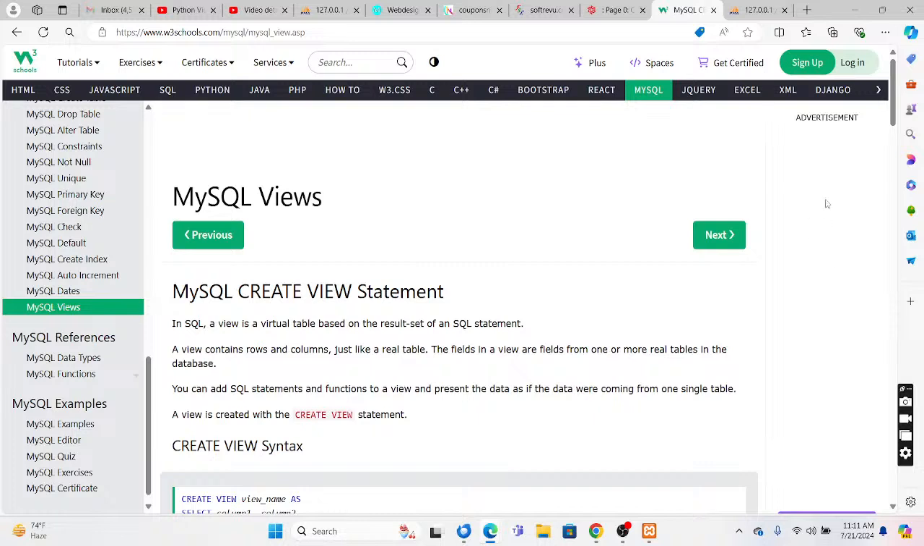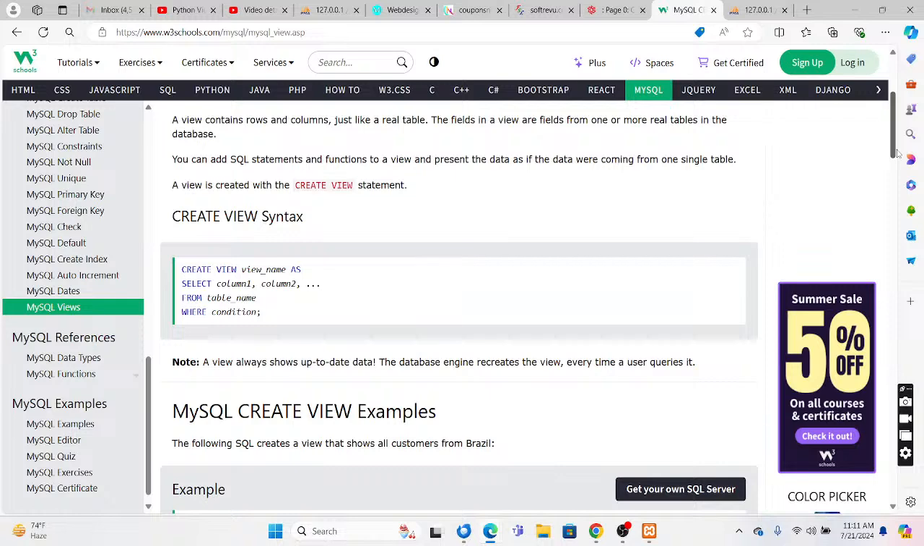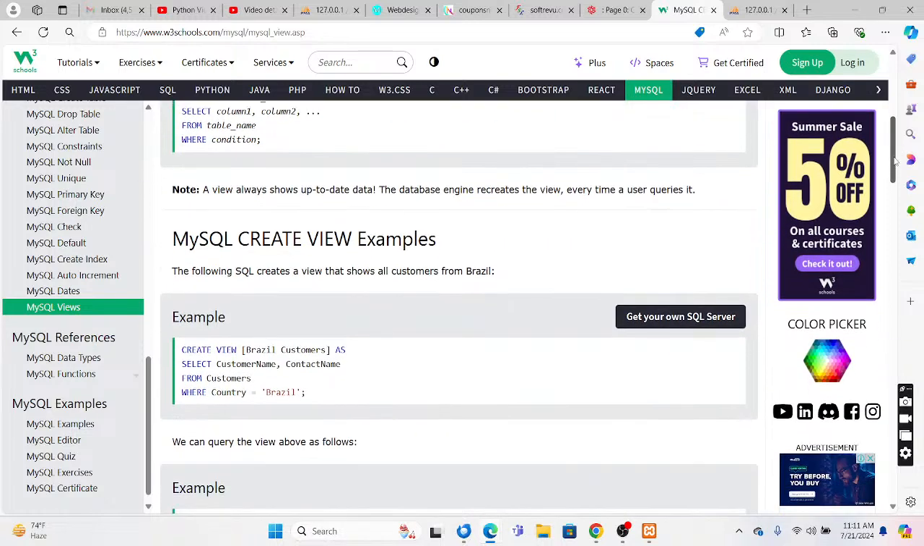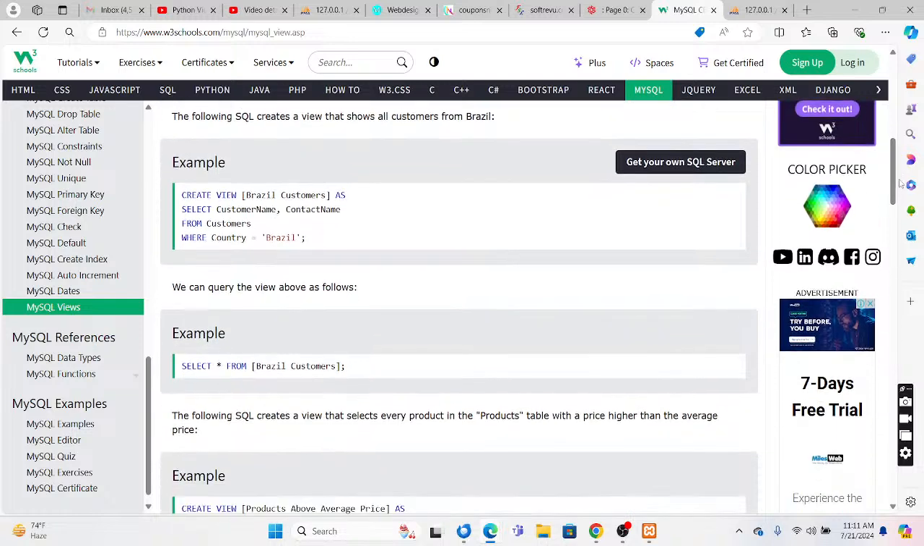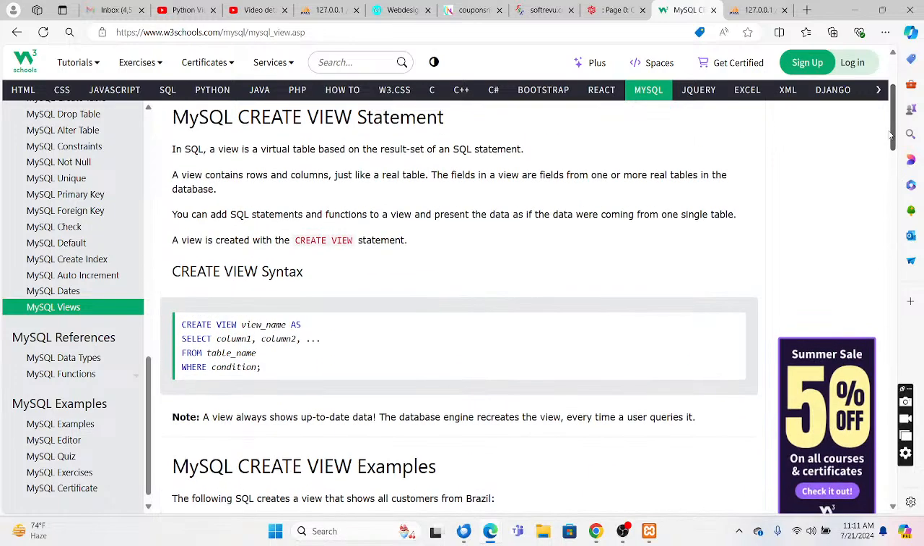Now CREATE VIEW in MySQL, a create statement. A view is a virtual table based on the result set, which you can create and then work on. So when you are creating it, you use CREATE VIEW view_name AS SELECT, based on a particular query, and you can work on that as a particular table.